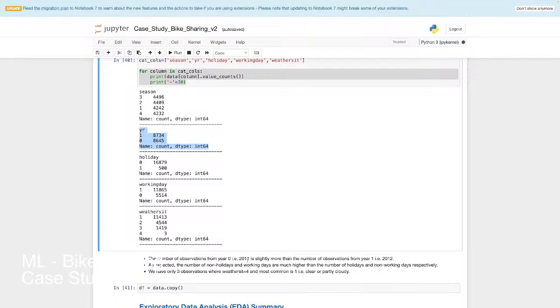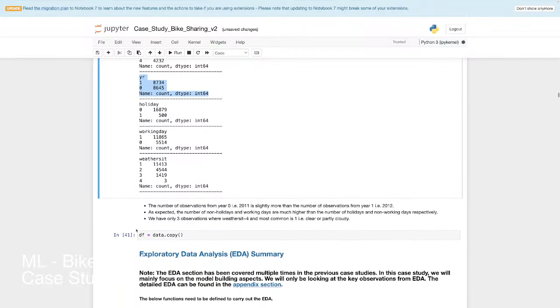So the number of observations from year 2011 is slightly more than the number of observations from 2012. So here, we're comparing those two. As expected, the number of non-holidays and working days are much higher than the number of holidays and non-working days. And again, they're defining those things and examining what is going on.